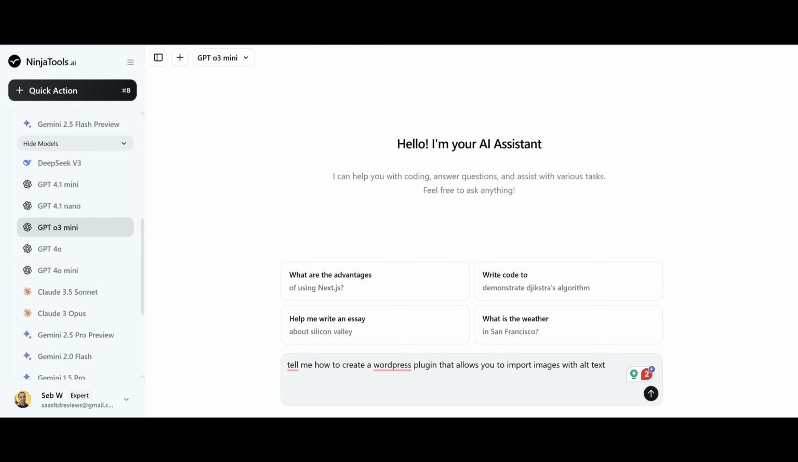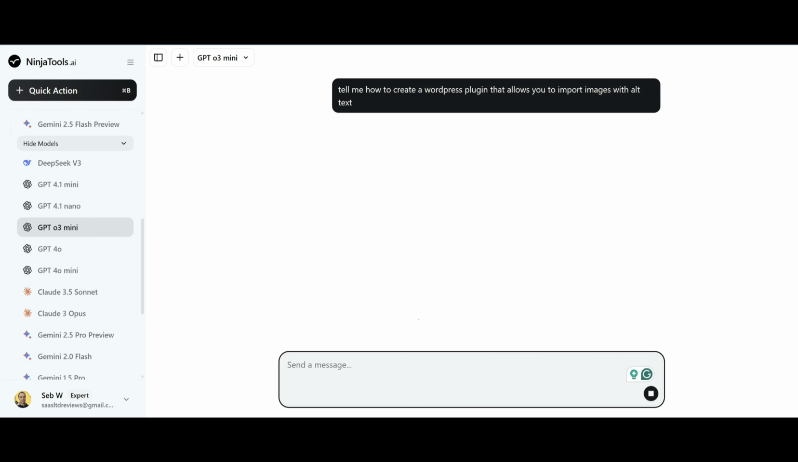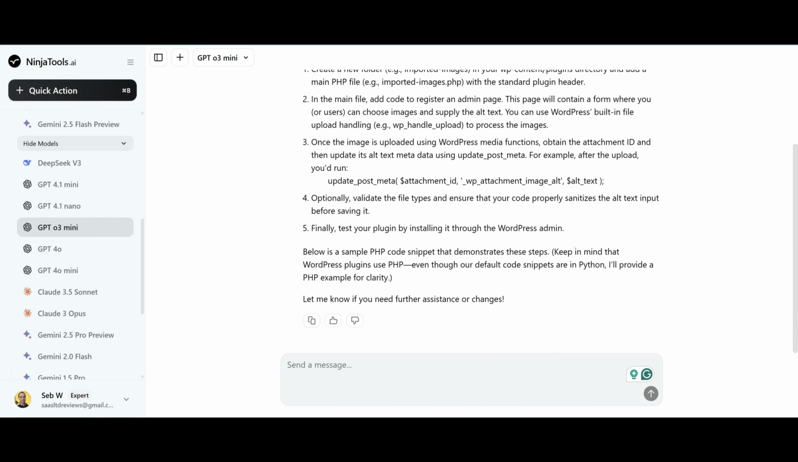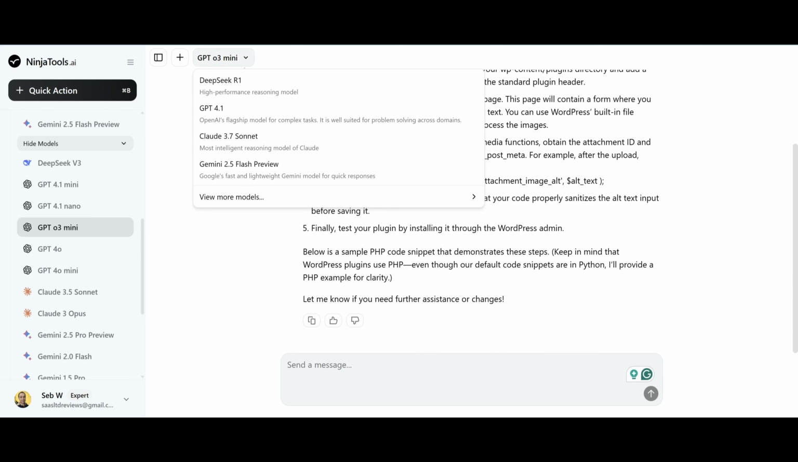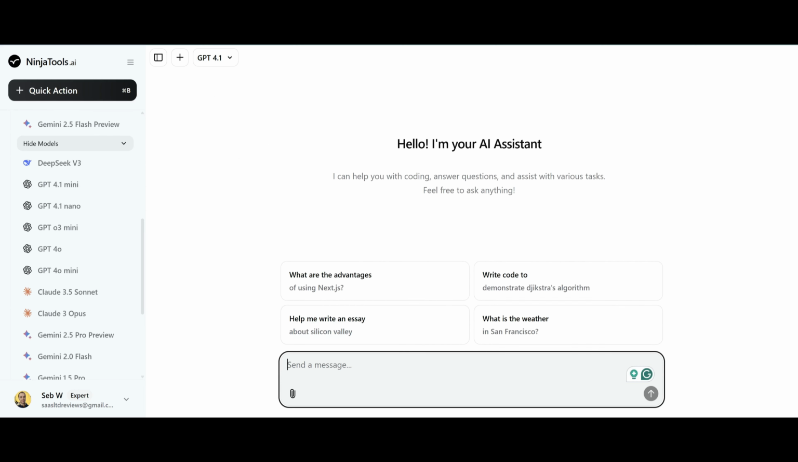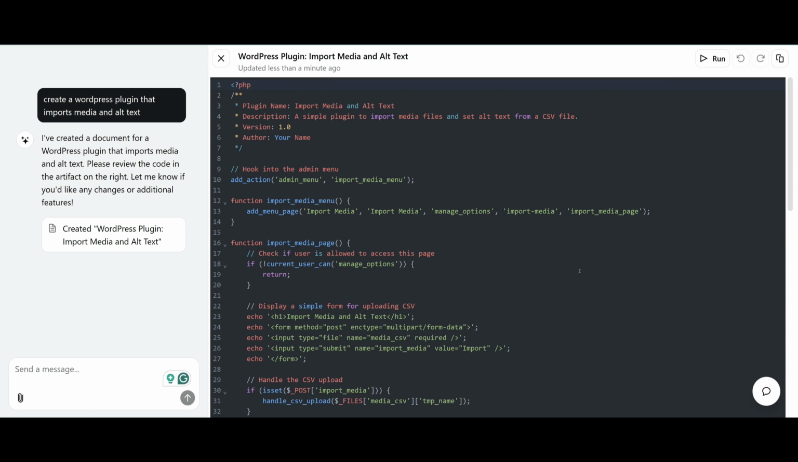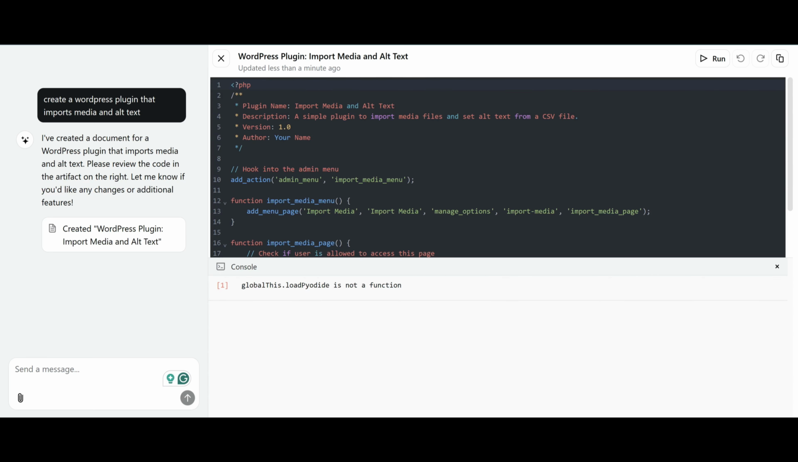So you can ask anything such as, tell me how to create a WordPress plugin that allows you to import images with alt text. Okay, so the output it's given me is very basic and short, and I would expect something a bit longer, but let's go to 4.1 and see what we get there. Okay, so the output here is a lot better. It's actually straight away given the code, although when I went to run, it didn't execute it, and you'd have to type in a lot more to get this to work.